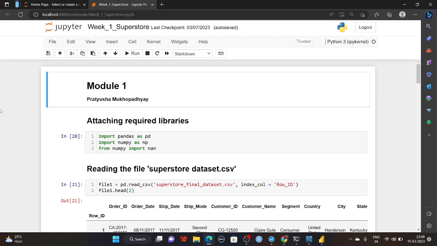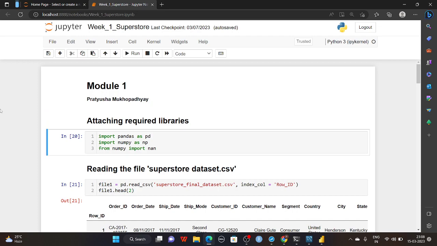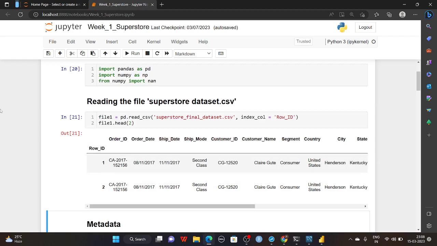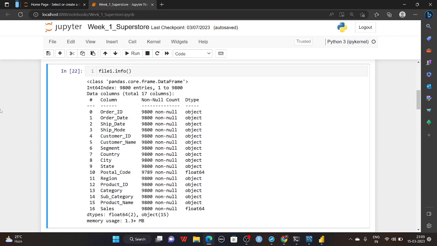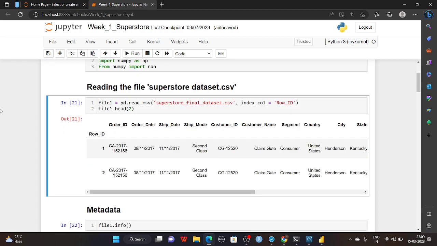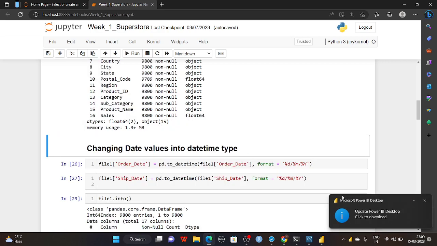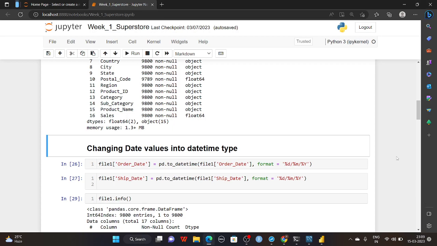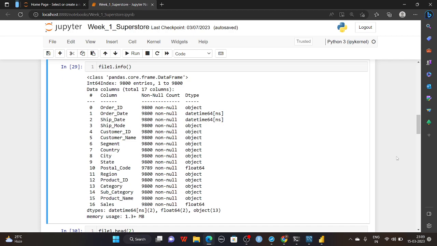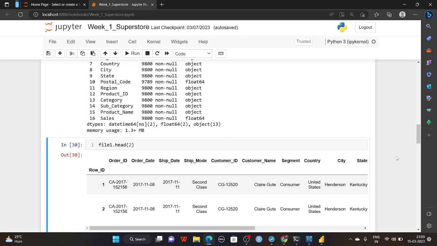To clean the data, I first imported the necessary libraries and read the file in Python. And here are the columns I have in my data set. You can see that there are two columns called order date and ship date. These are basically date columns, but Python is not reading them as dates. So I changed both of these columns to datetime type, and now I can see that the data type of these two columns has changed.